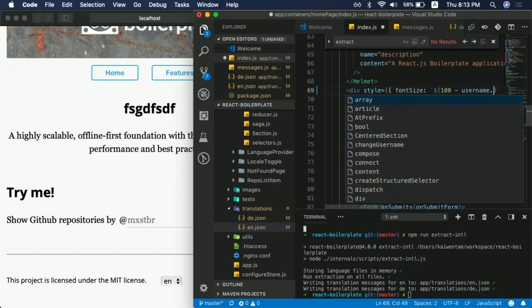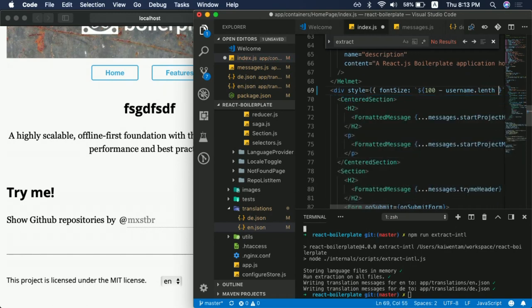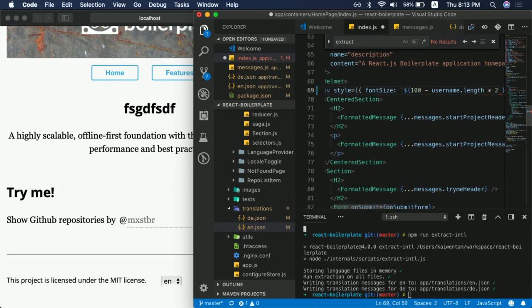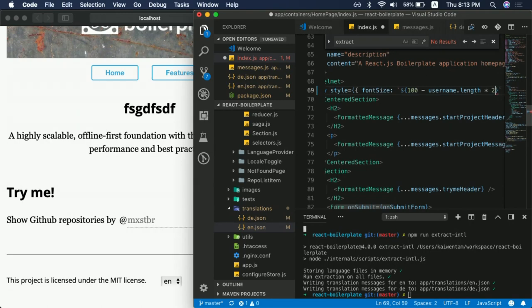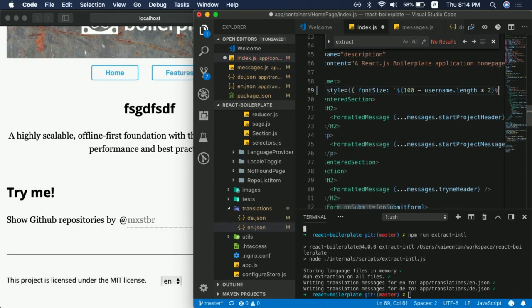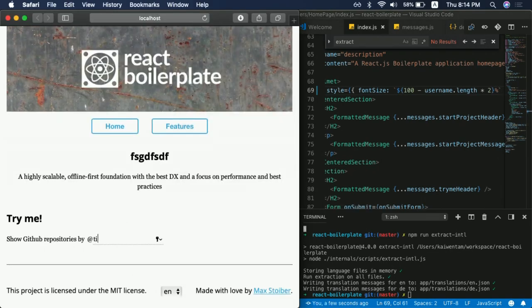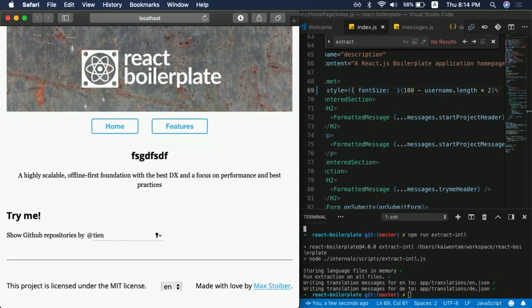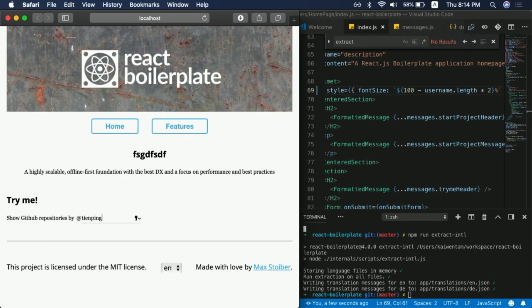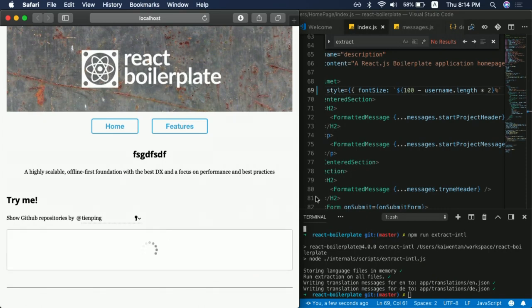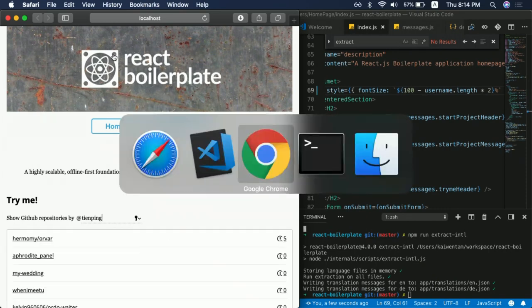Let's say username.length, L-E-N-G-T-H, times 2%, and then just save it. So when I type in something and the length of the username changes, you can see that the CSS styling changes accordingly, so it's composable. Okay, that's all of it. Next demo.